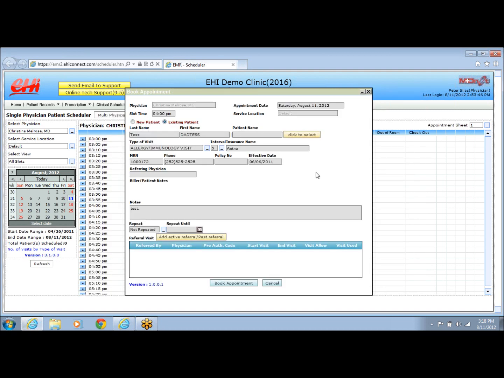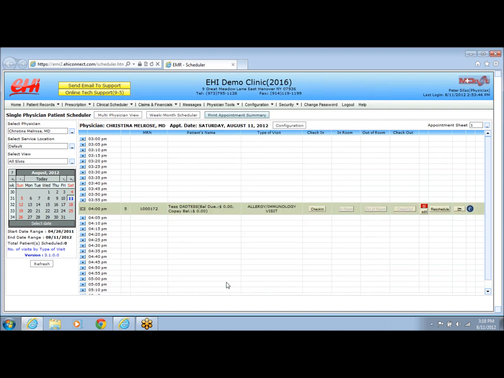Now, once I'm done documenting all the information, all I need to do is just click on book appointment at the bottom. An appointment will be booked at the particular time slot for the patient. As you can see right here, not only the appointment, even the entire balance, the copay balance or the balance from the insurance company, is automatically noted for the users right on the appointment section itself.